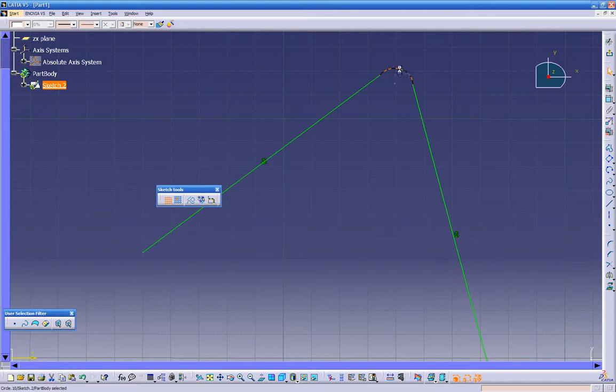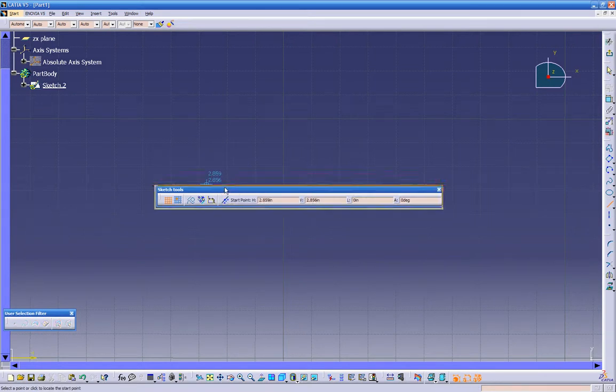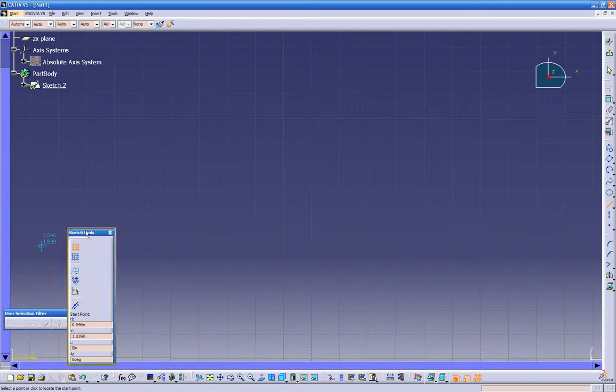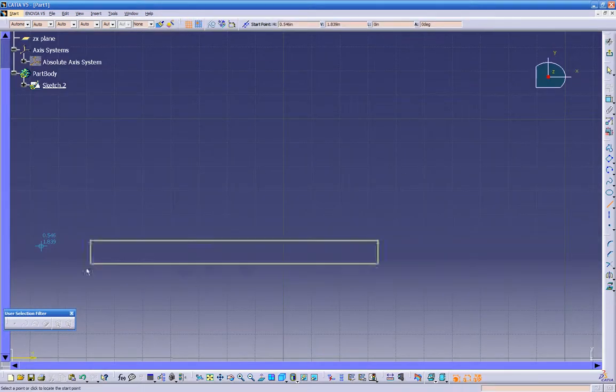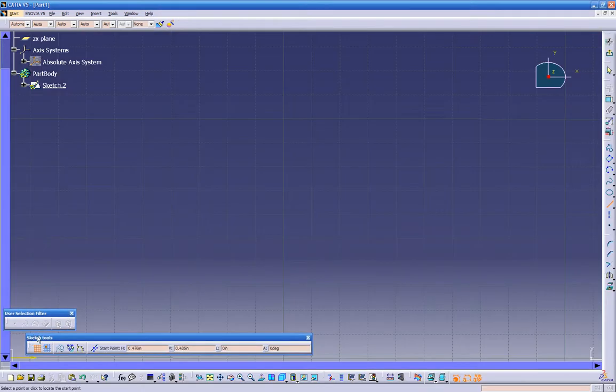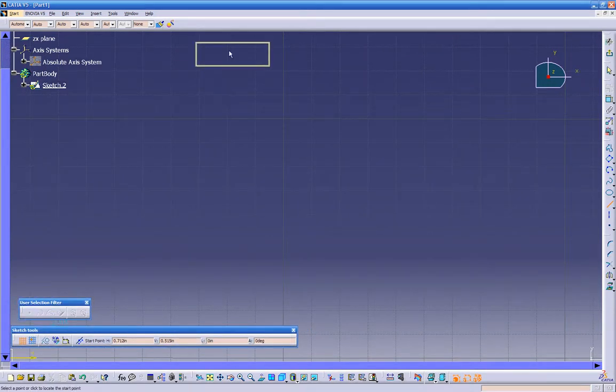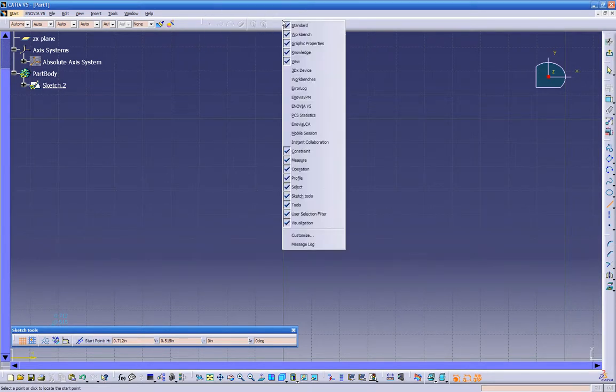So I'm gonna delete it. I'm gonna delete this, and I like to create it again. My sketch toolbar, I moved it by mistake. You can move those toolbars anywhere. You can grab it, drop it. See, we can turn it on, turn it off.